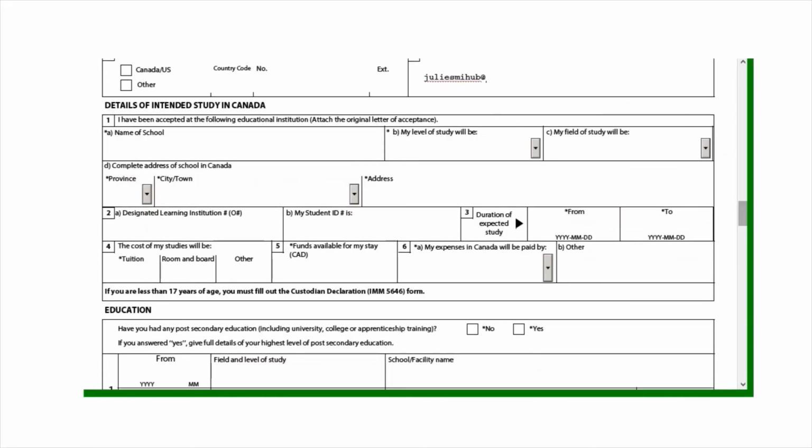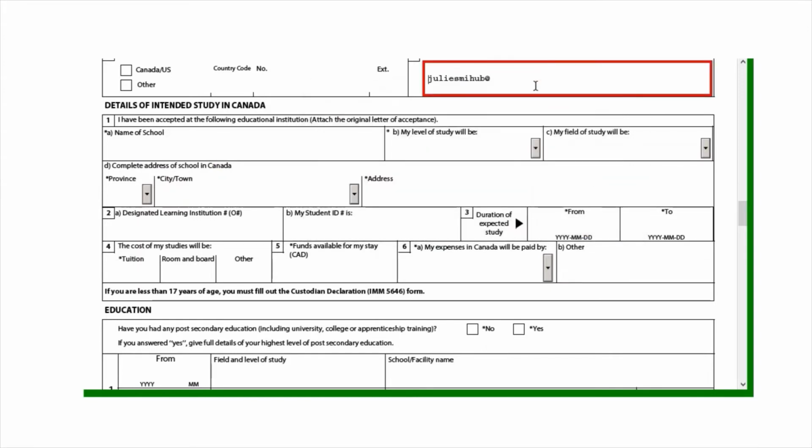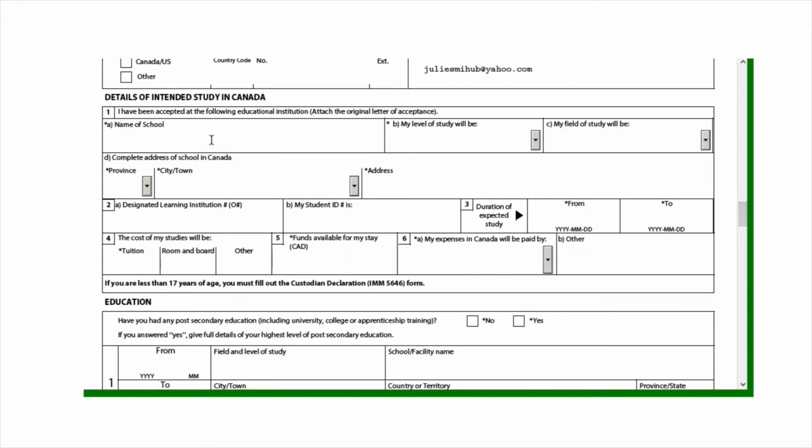details of intended study in Canada, name of school. So you put in, okay, so that's because I didn't complete this. It's so important that's why the computer is alerting you to it. I'm just putting a fictitious address there. Now I've been accepted. This is where you put the details of your school, and here you want to write the name of the school, and then here you want to write your level of study.